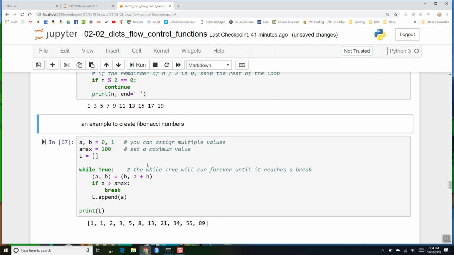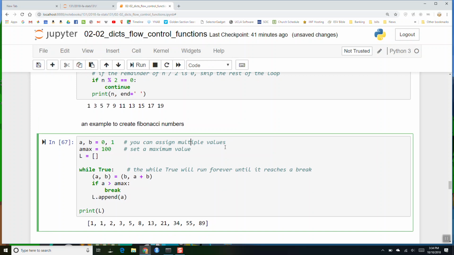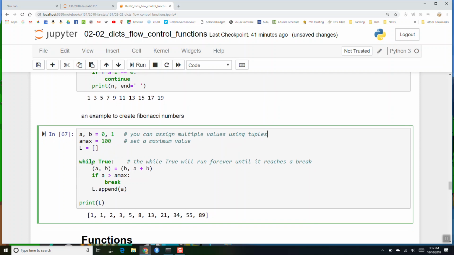Here's some code. This uses tuples, so you can assign multiple values. So here I'm going to start with a and b, and we're going to set a to 0 and b to 1. And then we're going to say the maximum value of a is going to be 100. And we're going to start with an empty list, l. And then here I've got a while True loop. A while True loop will run forever, because it's always going to say, let's keep running. It will run forever until it hits a break, and break is the only way you can exit out of this.